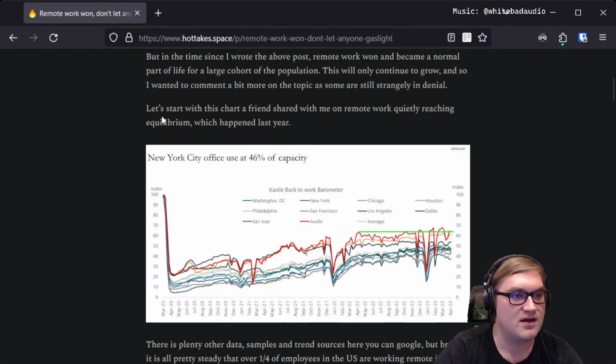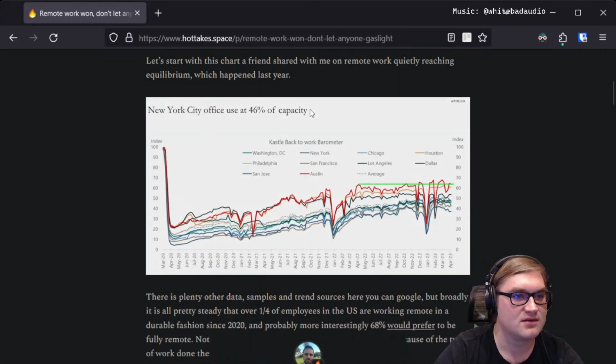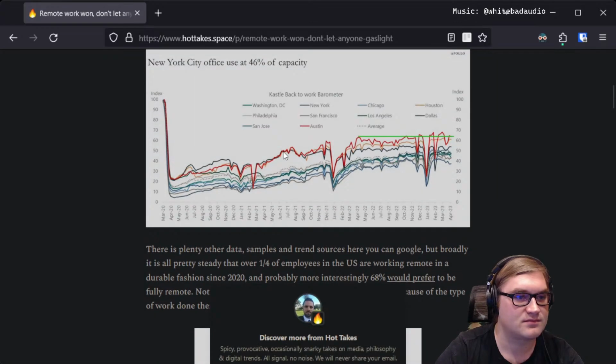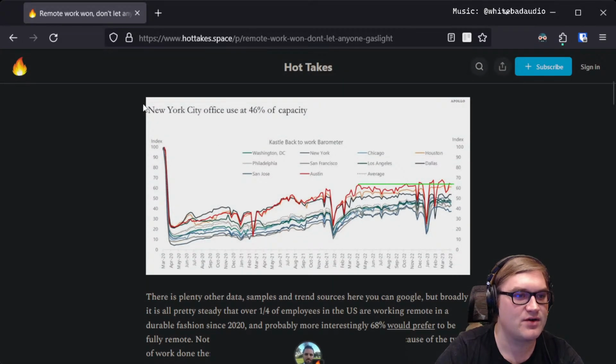So, let's start with this chart a friend shared with me on remote work quietly reaching equilibrium, which happened last year. Okay, so they think it's tapped out. This is about where it's at. And this is office use capacity. Okay, so this is only the major urban centers. It's not necessarily representative of the rest of the country.